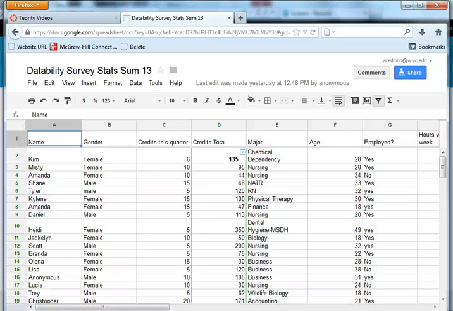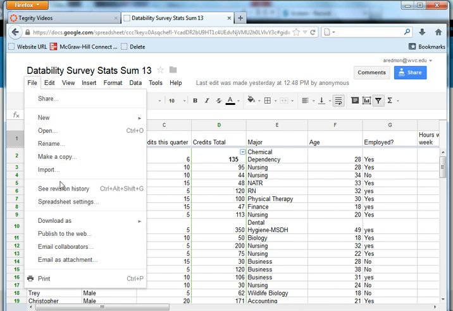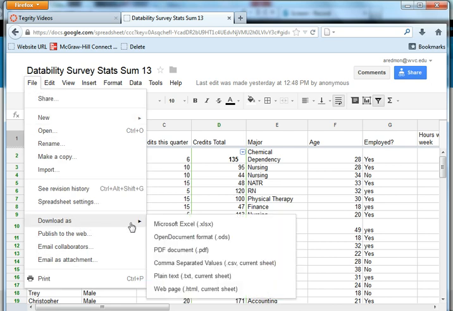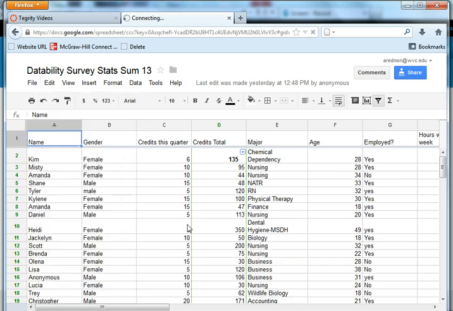I'm going to show you an easy way to work with the Datability survey statistics that we collected from class. So I've opened the Datability survey. I'm going to go to File, and what I'm going to do is take all this data and put it into Excel. So I click on File, I go down to Download As, and I choose Microsoft Excel.